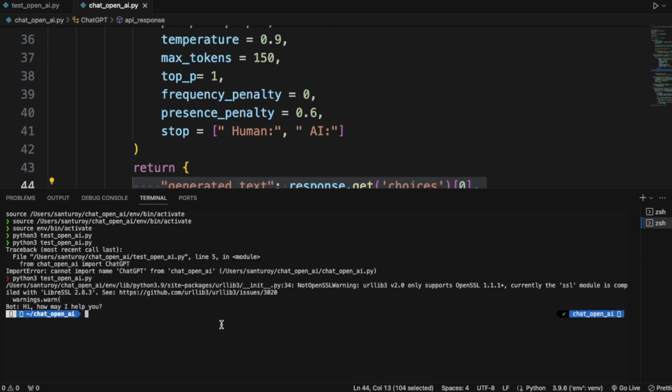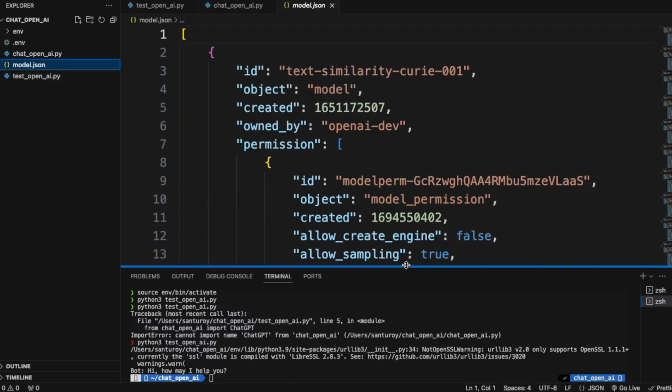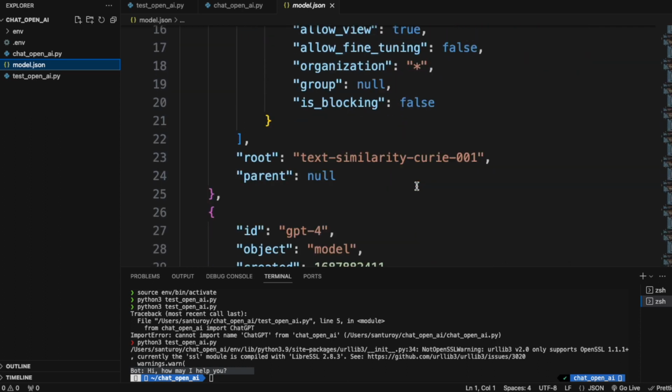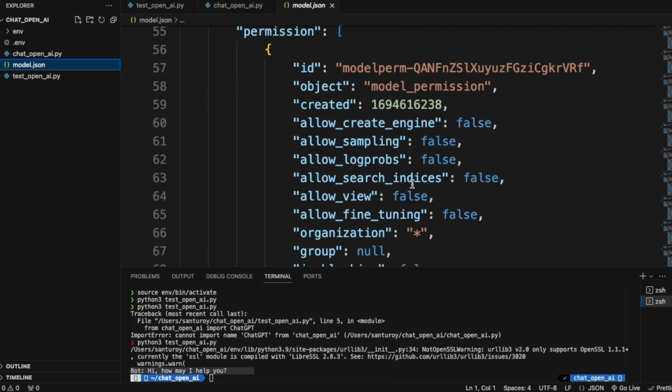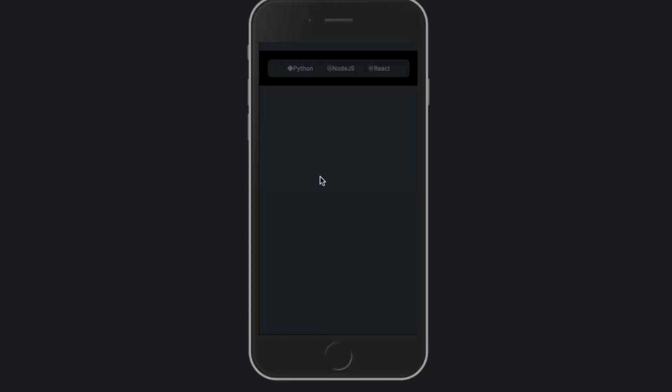After the execution, I got a model.json file created, and inside the model.json file there is a lot of information that you can read, such as what types of models are available that you can use. On the terminal, as you see, I got the response from the AI after reading my hello message.